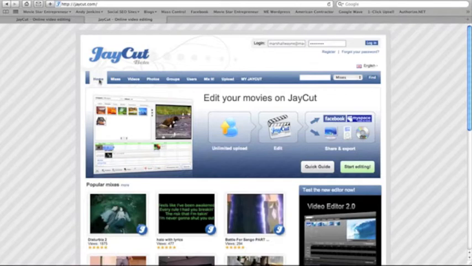Okay, we're going to go through setting up a J-Cut account. For those of you who don't have video editing software on your computer, this will be something you might want to use until you get a good video editing piece of software. Now, I'm already registered, but I'll register again just so we can go through the process.